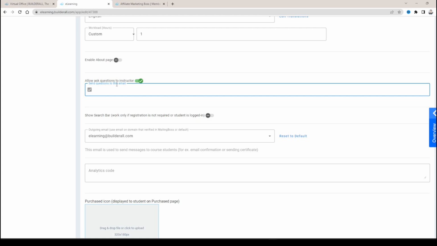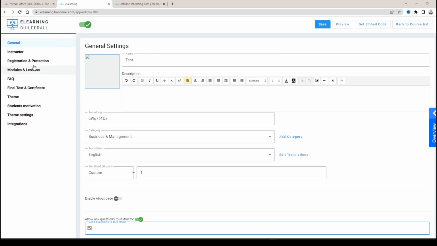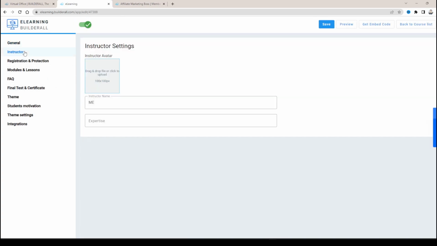Here we can select the option to allow questions to the instructor. This is in case any students would like to ask questions. You can obviously enter this. And here we go. So we can go to the next page, which is instructor. Here you can, of course, just give some information about yourself. What are your qualifications? Why are you giving this course? You can add your image, your name, and your expertise.